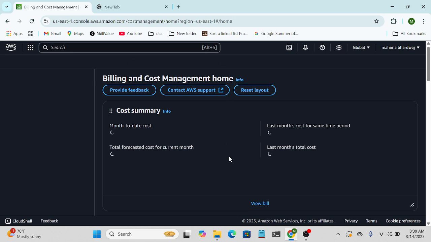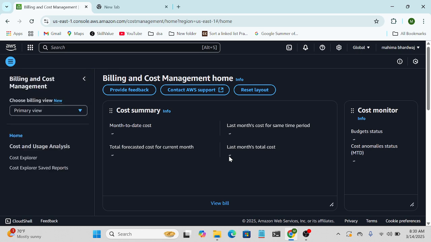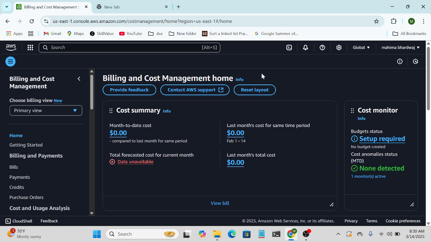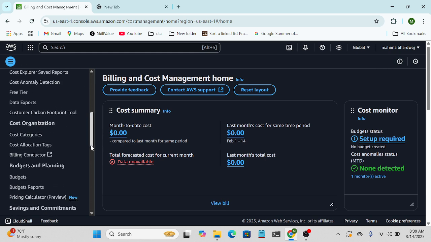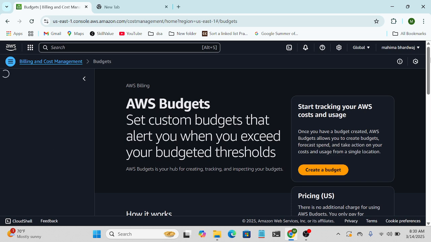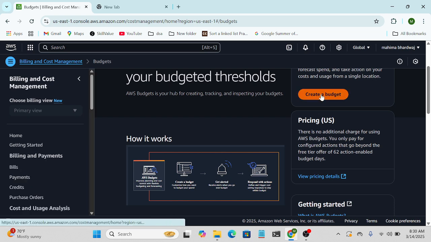And on the home page you will see the cost summary about your month to date cost, your last month cost for the same time period, and the last month total cost you have spent on your services. So all the data will be available on your home page, so you can go through that. Now go to budgets. You will see one option here, budgets. Clicking on this option, you will get one option called create a budget. Then click on create a budget.